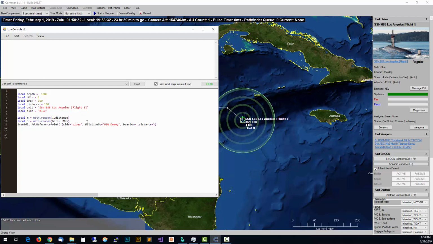And that's all we need for now, I believe. We can change this relative to, that's going to be relative to the unit that you want. So we're going to call that relative to unit. We've done the same thing with the side. That's just going to be side. And now bearing is going to be B, and the distance is going to be M.